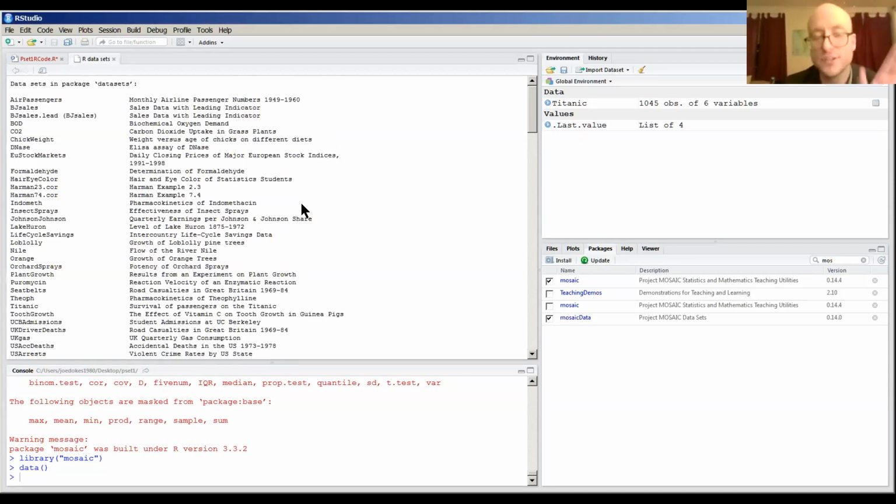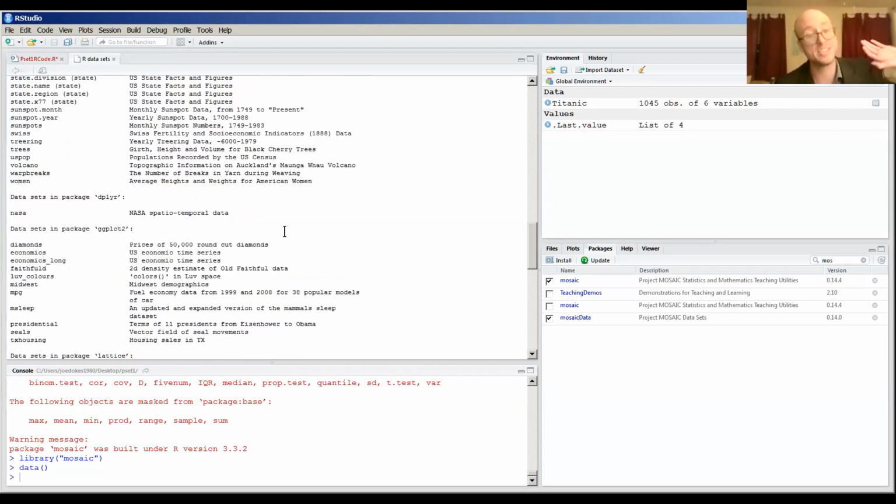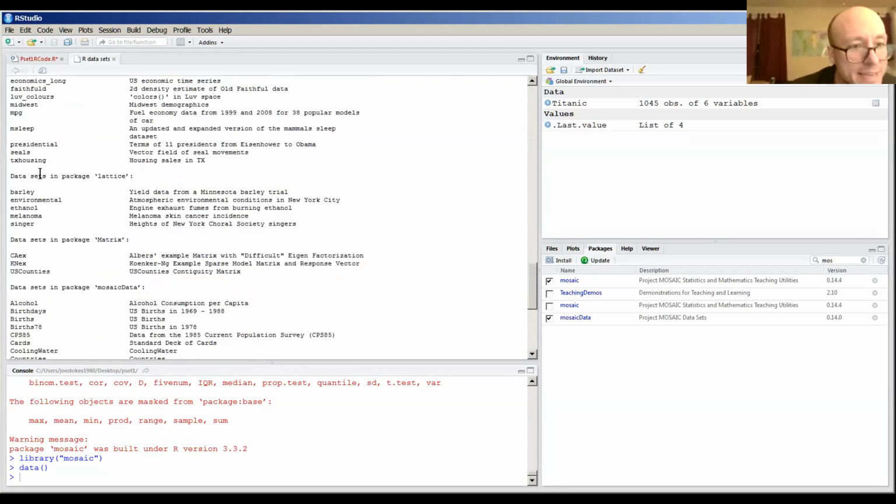But this is also useful later on, and I'm going to have a tutorial later on, because there are some really cool data sets, historical data sets. Like there's a data set on duels, there's a data set on breakouts of cholera epidemics. I think that's the package HistData. I could go on and on about that. That's really cool stuff. But I want to see where that Titanic data set is.